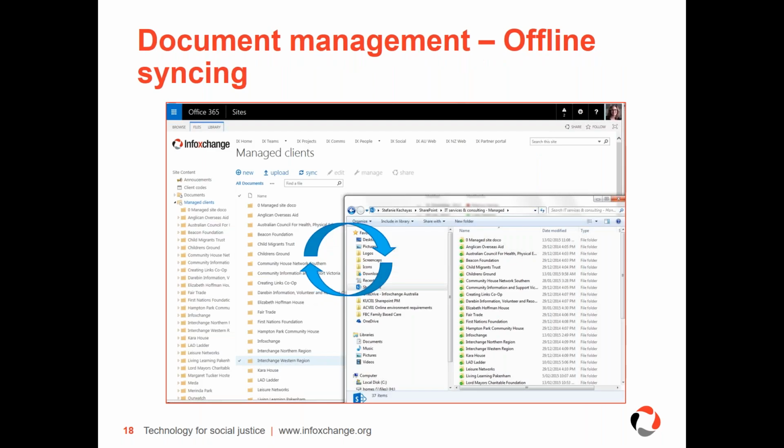Offline syncing. Offline syncing has been greatly improved in the last 7 months with the Fall Creators update to Windows 10. It introduced a new feature called Files on Demand. What the syncing tool is doing is it's ensuring that there's a copy of the document stored on your local device that is the same version of the file that's stored in the cloud.